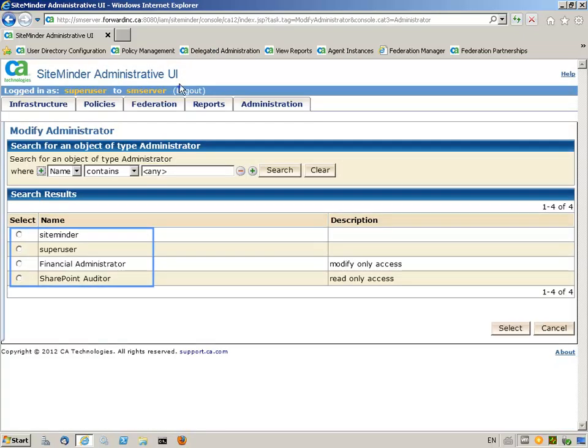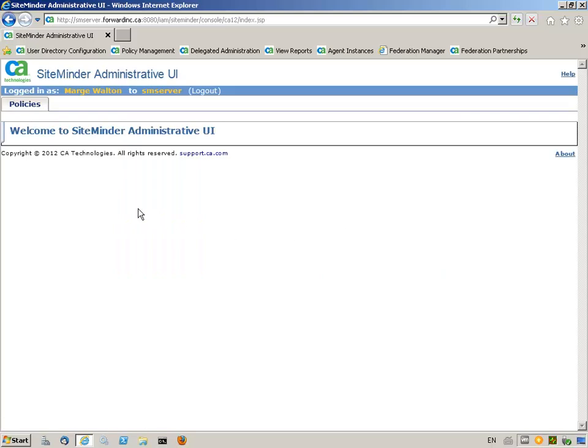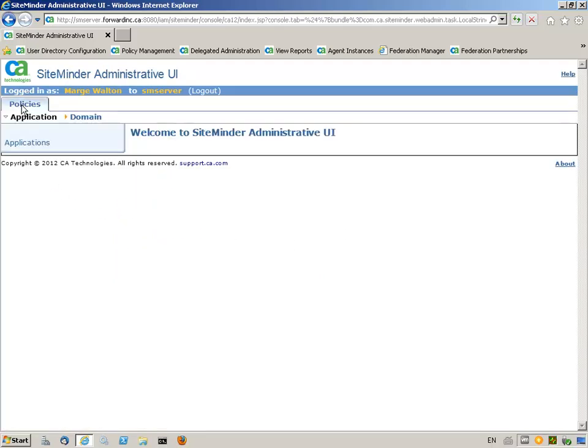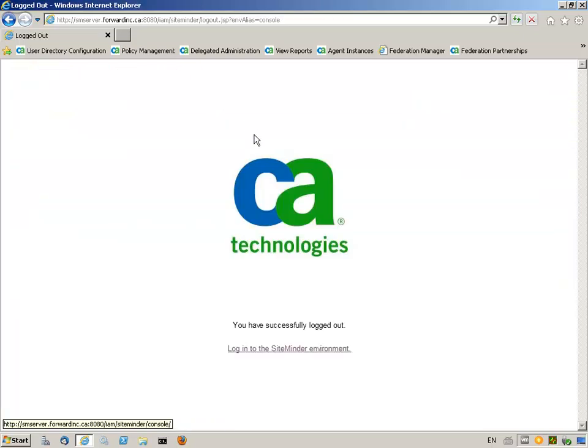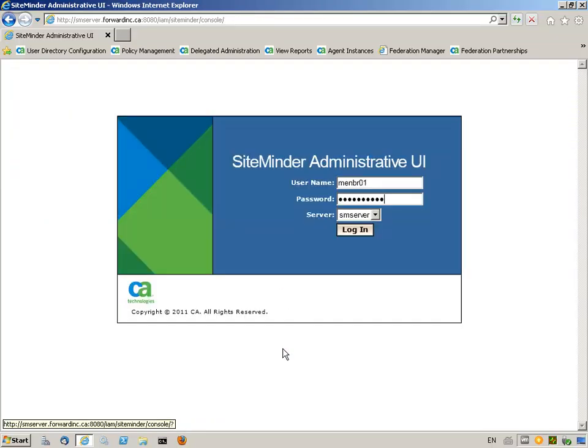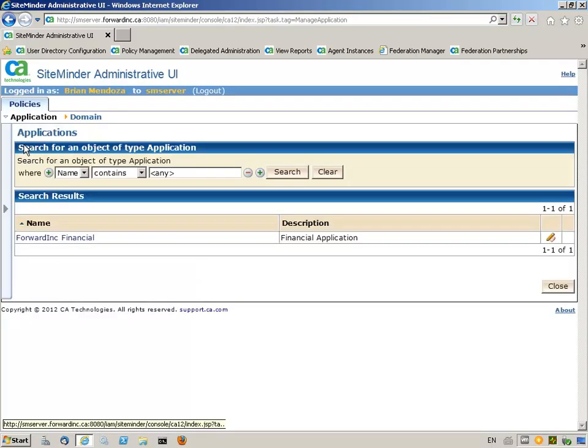Multiple administrators can be defined with different privileges. For example, if we log out as the IT security administrator and log in as the SharePoint auditor Marcy Walton, we can see that her administrative privileges have been scoped to only view access into the Forward Inc. Manager portal application. Financial Administrator Brian Mendoza has modify access into the Forward Inc. financial application.